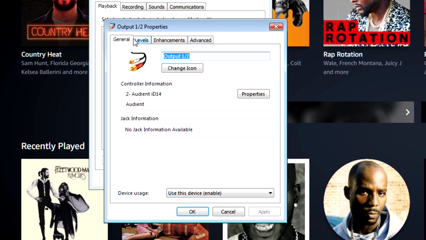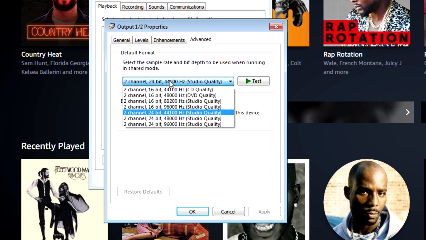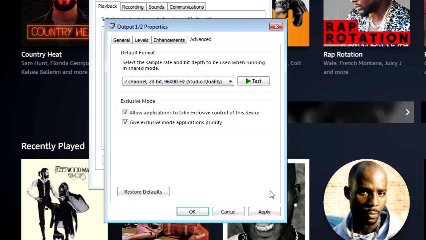And then we're going to go over to our advanced tab. And we're going to choose right here where it says default format. You're going to click this. And then it will show you all your different bit rates and sample rates that your audio interface or your sound card is capable of doing. So the one that I can do, the maximum I can do, is 24-bit 96 kilohertz or 96,000 hertz. So I'm going to select that.